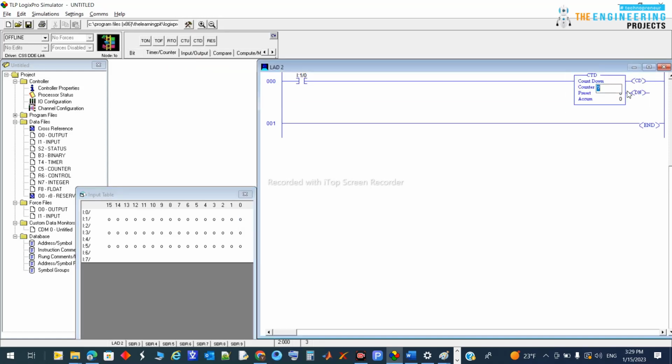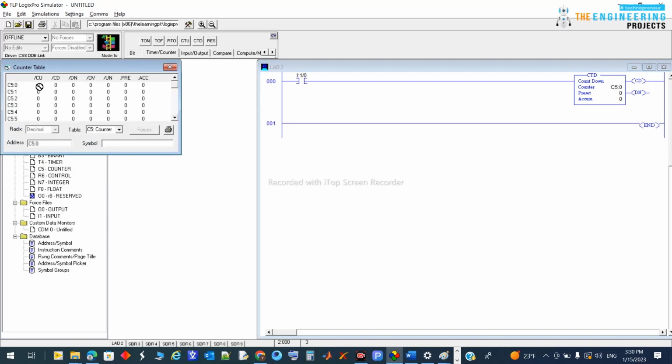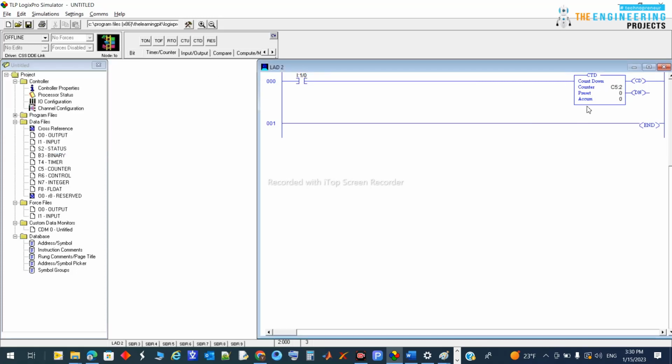So for the count down counter, for example, I can drag it from here, open the counter, take one counter from here and put it here, or I can change the counter here to be 2, like the second counter, and I will set the preset value to be the maximum value, which is the initial value, and it will count down until reaching 0. So here this is countdown, preset value is 10, and see what's going on when I energize this one.